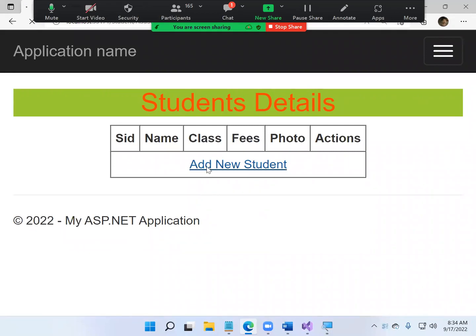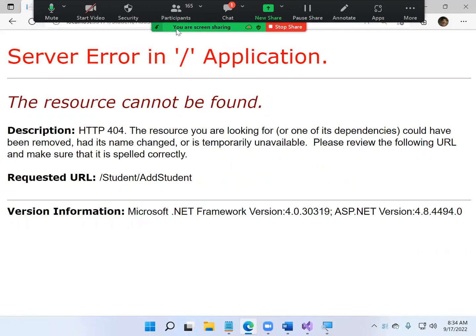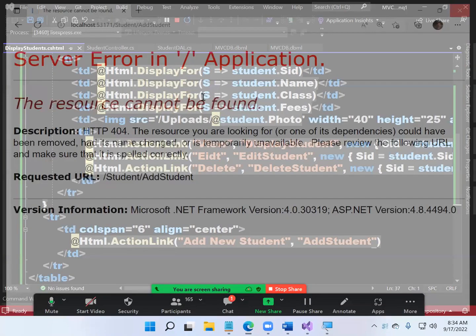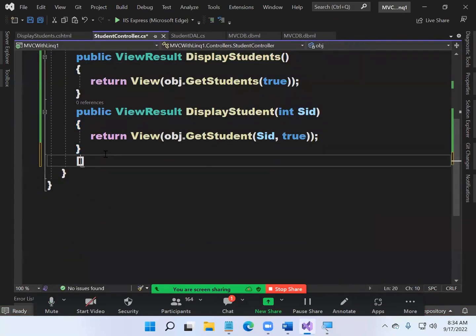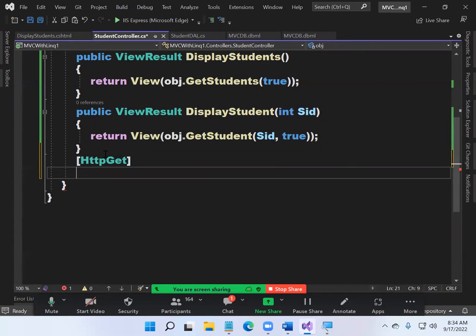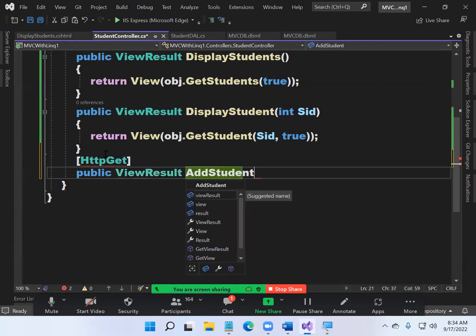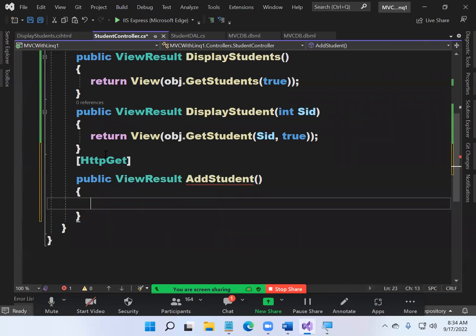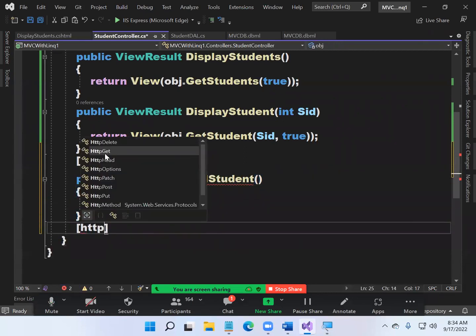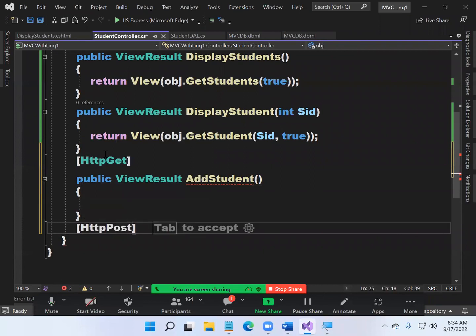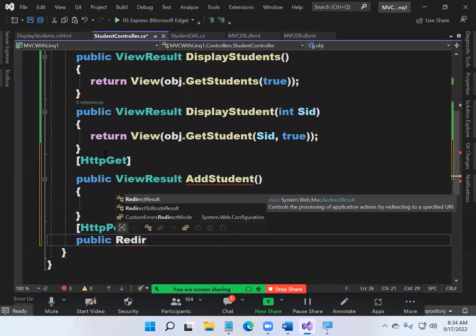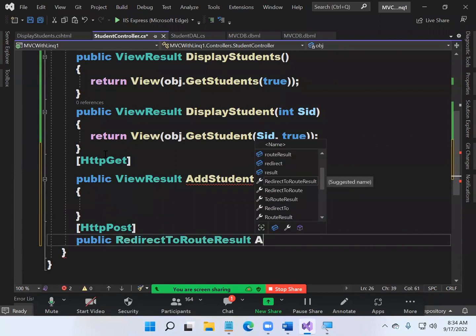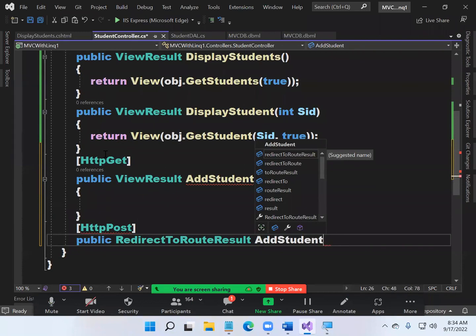See, add student is throwing an error. Why? You did not write the add student method. Shall I go to the controller? HttpGet, public ViewResult AddStudent. HttpPost, public RedirectToRouteResult AddStudent.